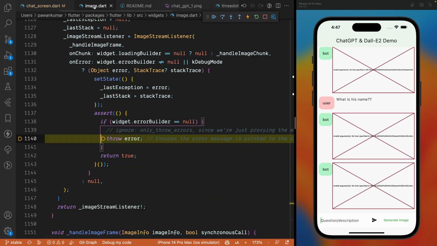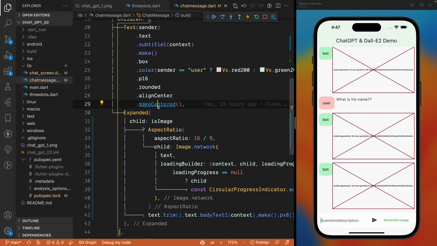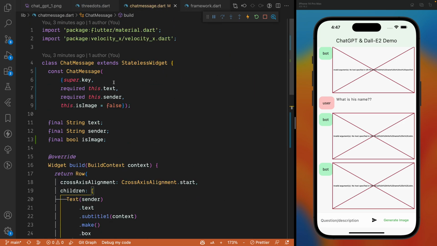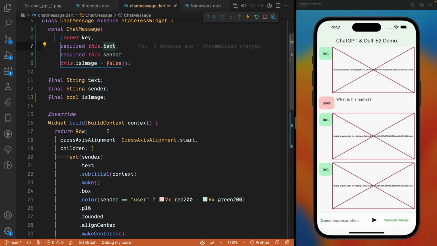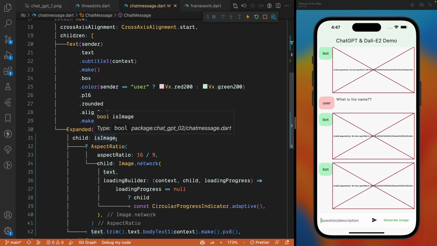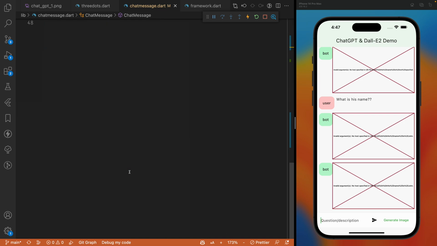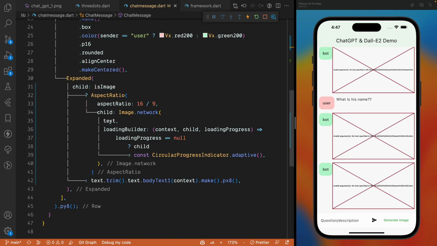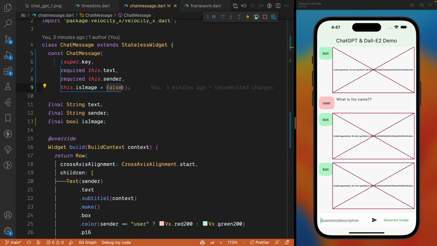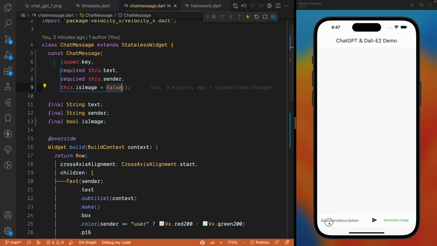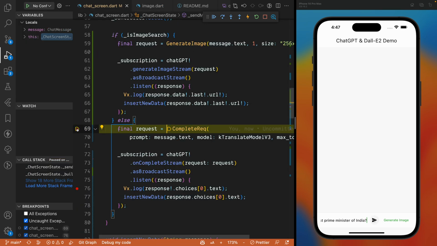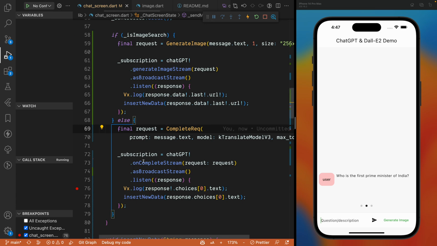And also let's go back to chat message and see if we have left something over here. So this text, if is images, okay, by default it is false. Yeah, I think it's fine only. Let's do a hot restart. Okay, so now let's ask, who is the first prime minister of India? Now let's press send button. Everything looks cool.